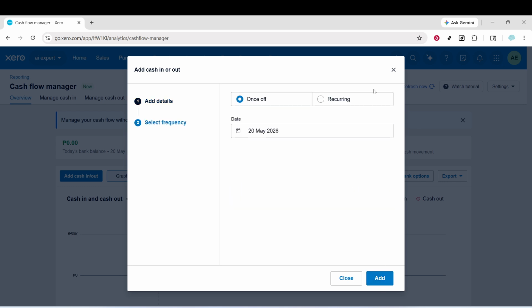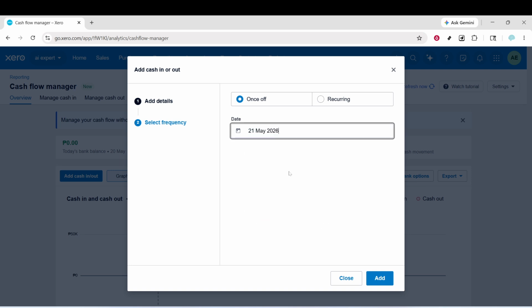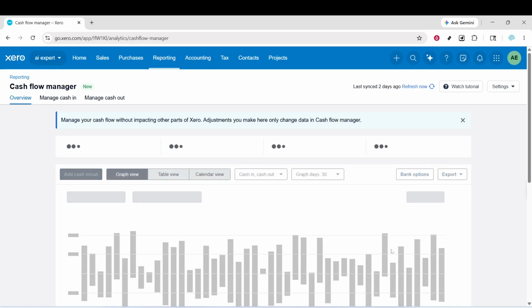Choose the projected payment date. Pick the date you expect the cash to leave your bank. If you're not fully certain, choose your best estimate. You can refine it later. The date drives where this item appears on your timeline and affects your weekly or monthly cash totals.